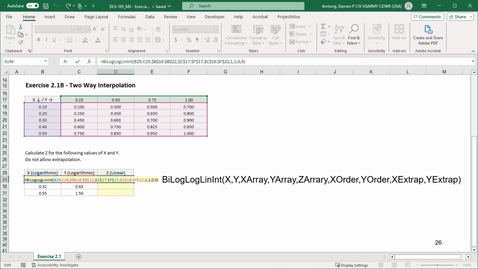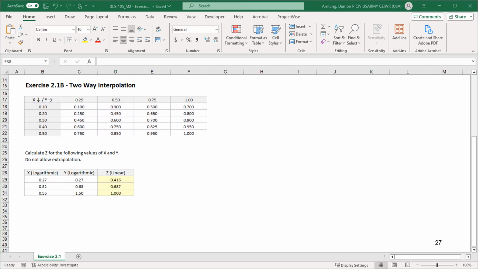Dollar signs were added to lock the rows and columns for the arrays because the arrays do not change, only the x's and y's for which we are interpolating. To finish out the inputs, we need the x order, the y order, and then x extrapolation and y extrapolation. Both the x and y arrays are in ascending order, so the inputs will be 1s for both. The instructions tell us not to allow extrapolation, so the next 2 inputs will both be 0. Drag the formula down to complete the table, and that completes the exercise.